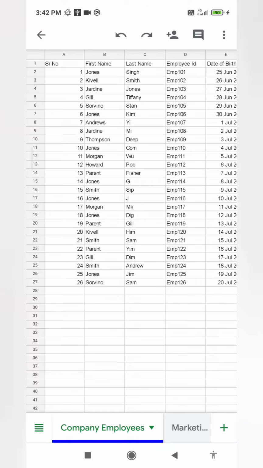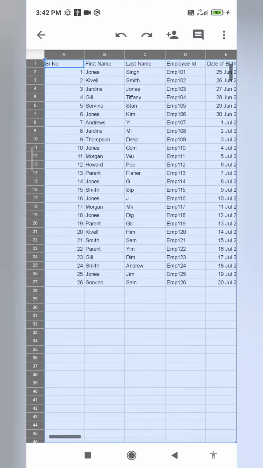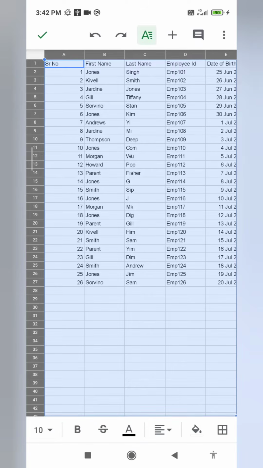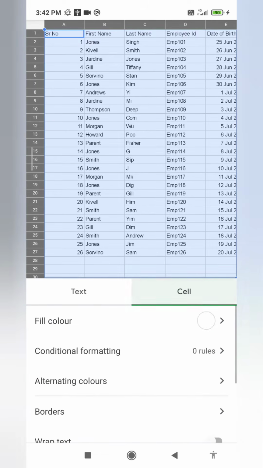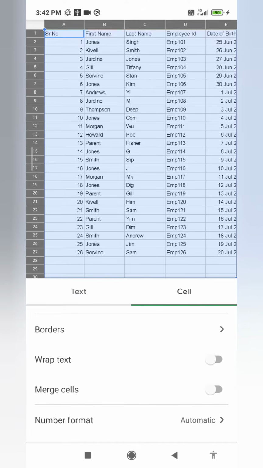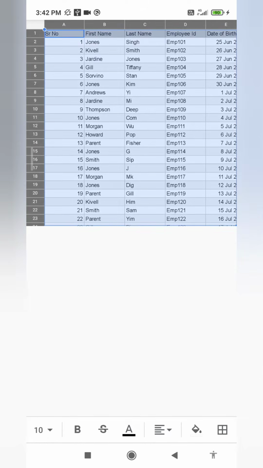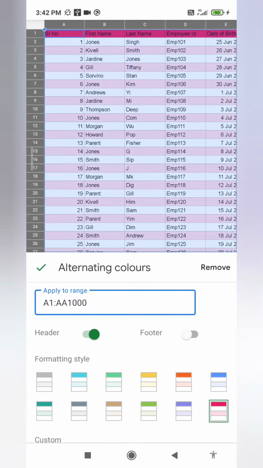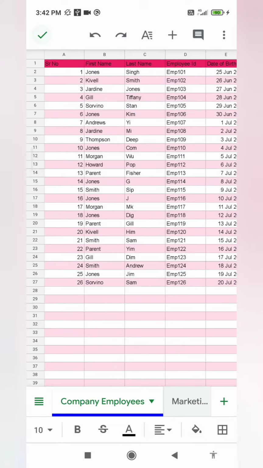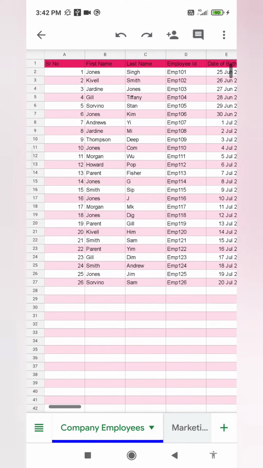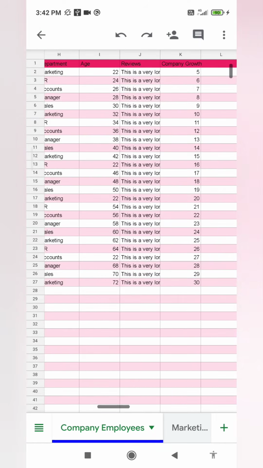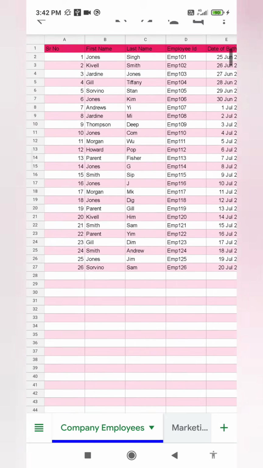And now if you want to change the formatting again, just click on this A here and go to cell, and you can see this option here, alternating colors. So just select any color that you want. Maybe this one looks very appealing to me. Click OK. So see guys, this is how you can change your formatting anytime you like.